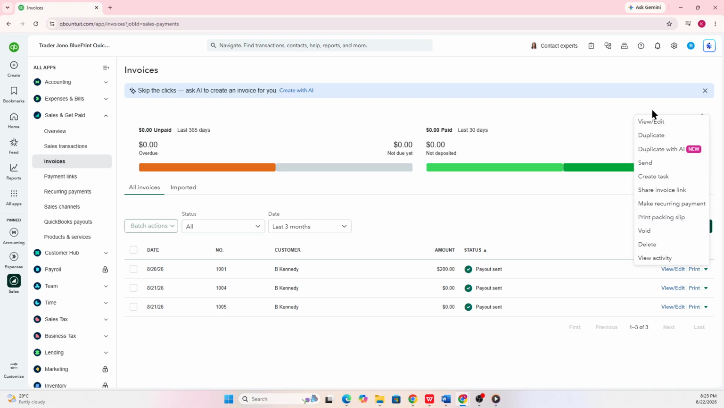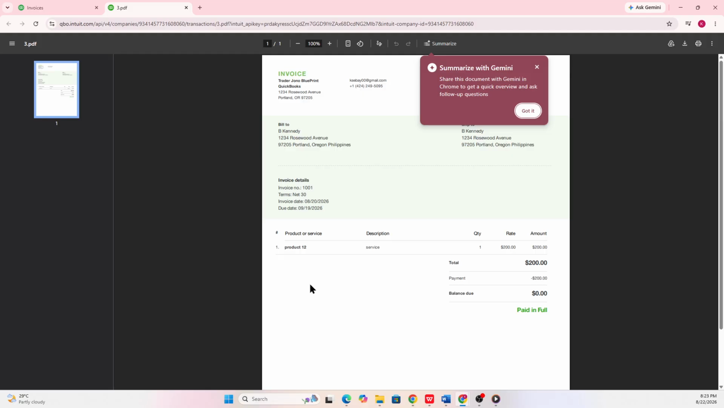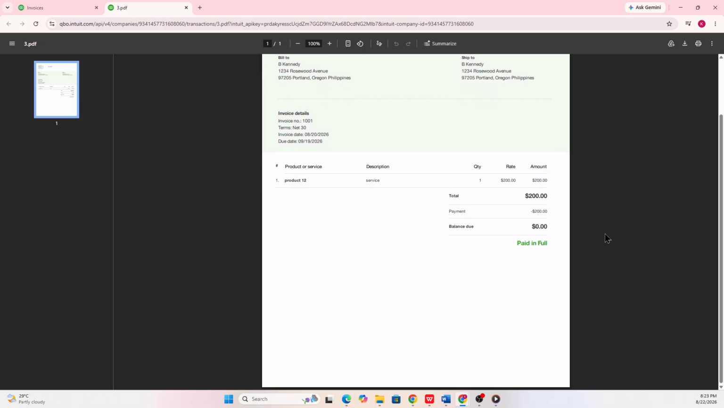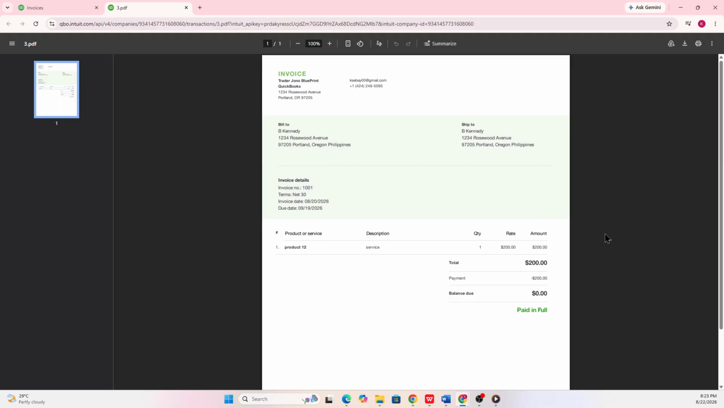QuickBooks will generate a PDF of the invoice and open it in your browser. Depending on your settings, the PDF may open in a new tab or window. If the PDF does not open, check for a pop-up blocker notification near the address bar and allow the site. Once the PDF is visible, you can either download it or print it immediately.